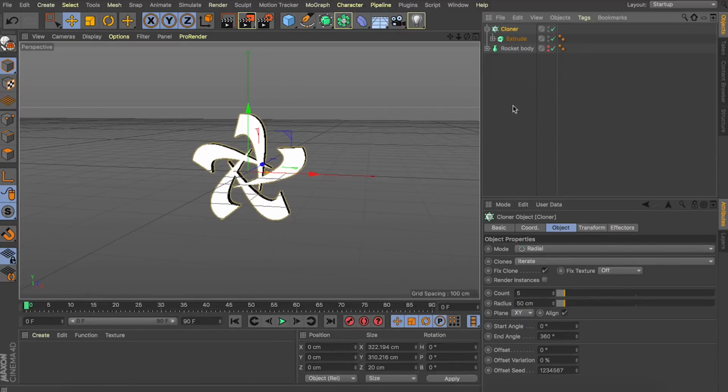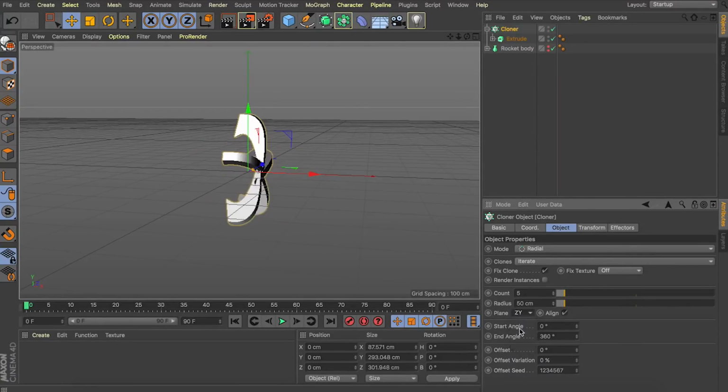So let's grab our cloner again, and at the moment, this cloner is producing these clones on the XY axis. So now you can see as I toggle through the different axis planes, our clones actually get repositioned. Now I'm going to knock our count down to something like 3.